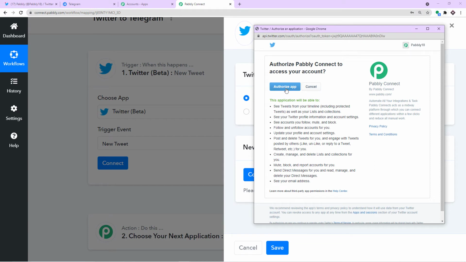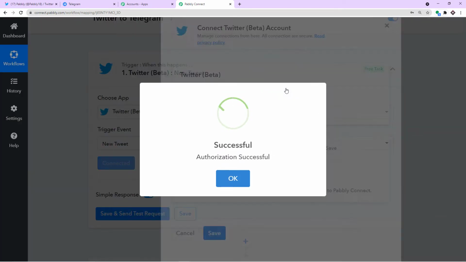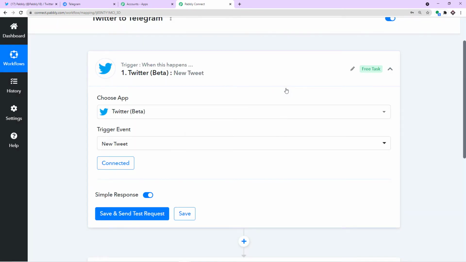Pabbly Connect doesn't take any chances with your data. Your data is 100% safe and secure with us. On the basis of that trust, let me just press authorize app. Okay, so it is showing the authorization is successful.